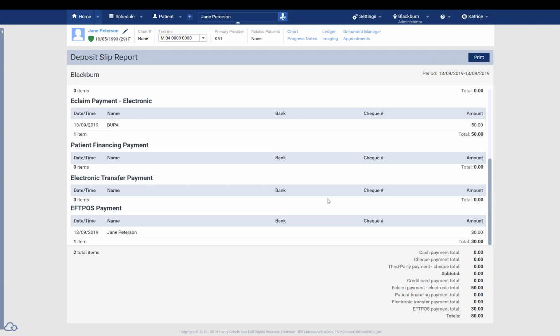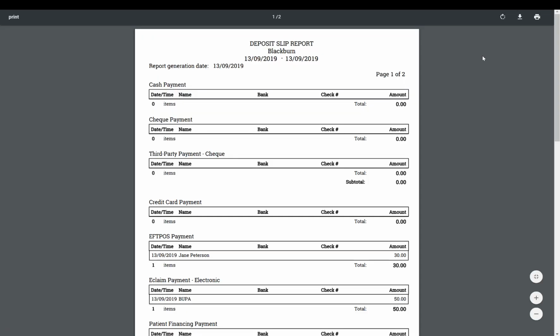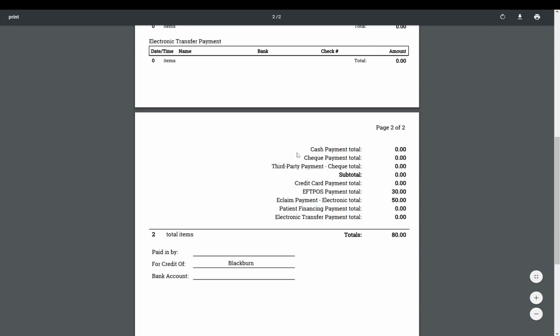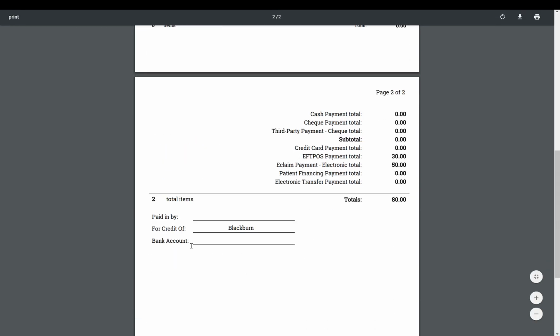Typically, at the end of the day, what you will then go ahead and do is actually hit print. That's going to bring up a PDF file for us that's going to outline the information that we just took a look at. And again, if we scroll down to the bottom, we'll also find that it's going to allow you to enter in some details for your bank account and who it was paid in by.